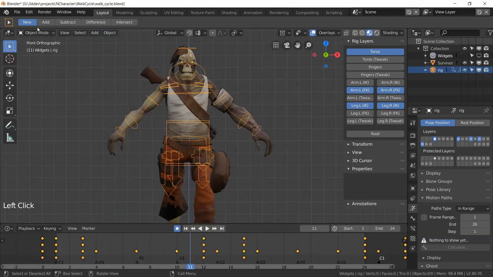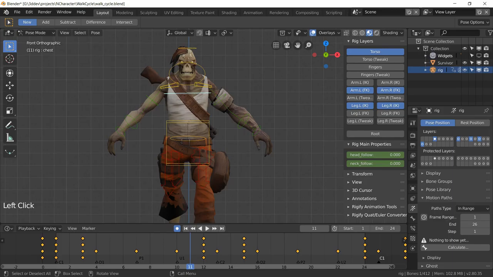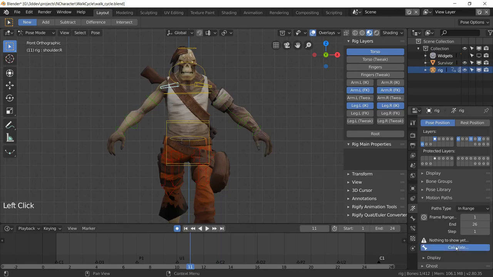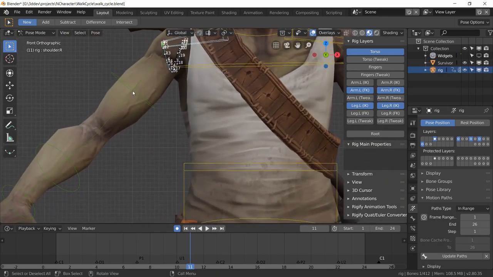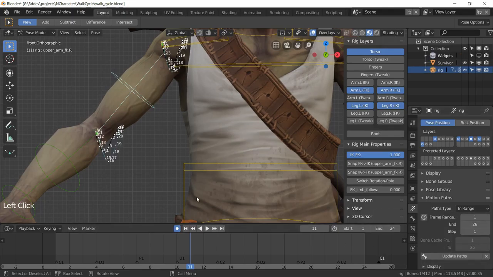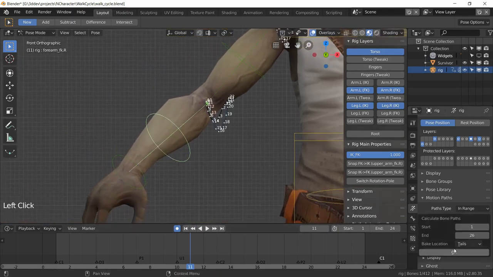Now back in the layout, let's go into pose mode and we can work on the arms. Now before we get into this, we have to look at another tool that comes with Blender. So I'm going to select this shoulder clavicle control here and then just do calculate 1 and 26. So this contact, the last one is on frame 25, so one more than that, okay, so 26. And I will just select tails and do okay. So that'll give me a kind of a graph here of a path of motion. So similarly, I'll do the same for this thing, tails, and for this thing, tails.